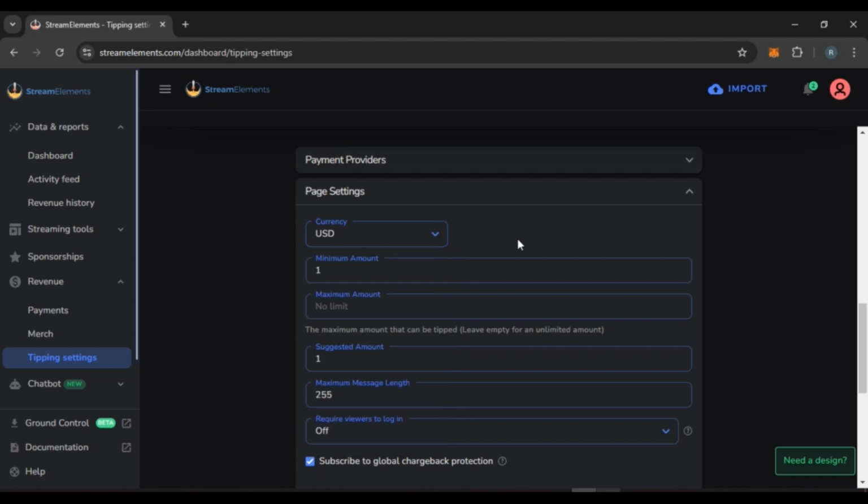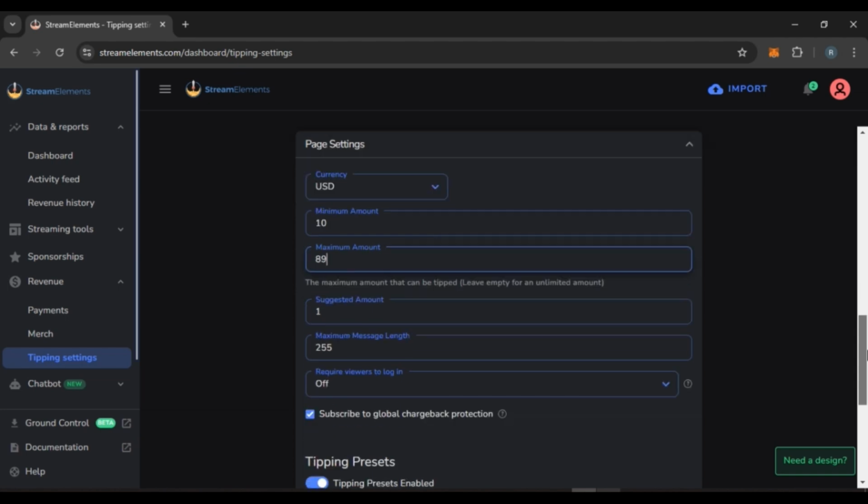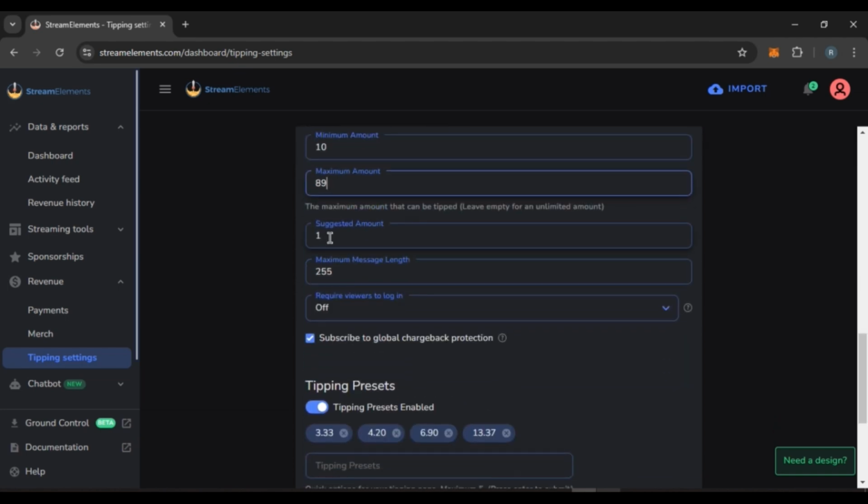Now you'll be able to set the minimum and maximum amount. Simply click on this box. Now set the minimum amount. You can also set the maximum amount over here. Now you can also set the suggested amount. Click on this box. Set the suggested amount.